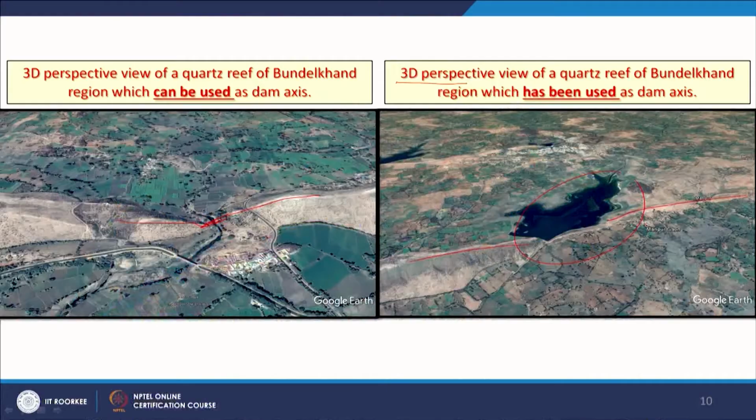So my purpose of showing all this is that these 3D perspective views, which come through the data integration of DEM and satellite images, can be used by different people for different purposes. One or two purposes I have shown in the previous image of Haridwar; here the purpose is completely different.